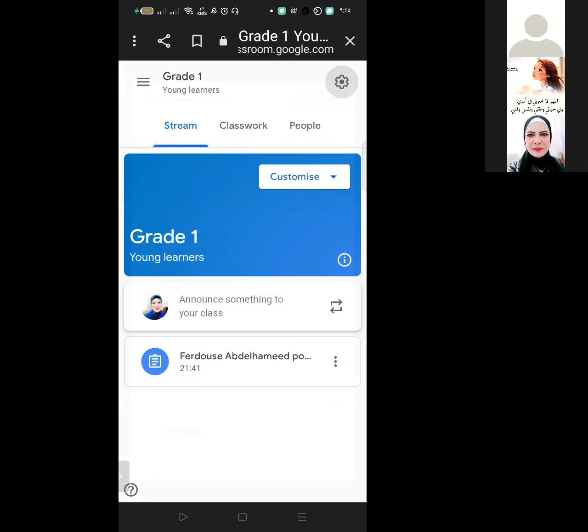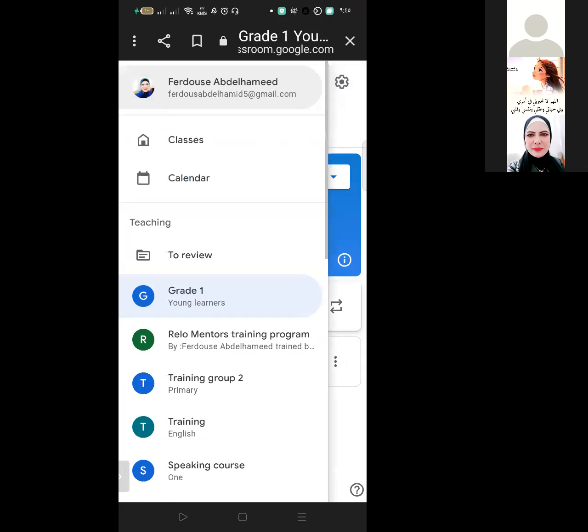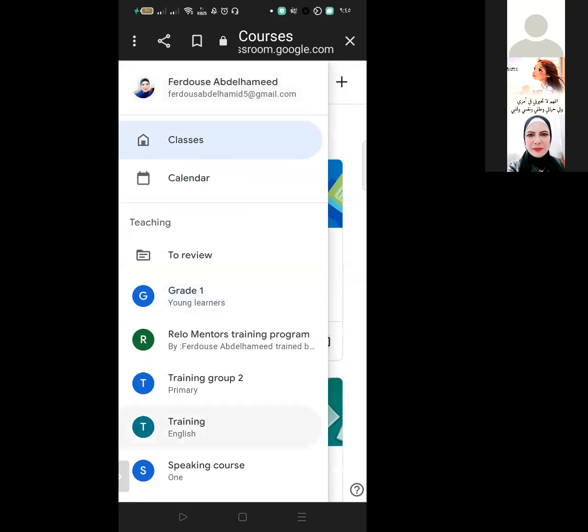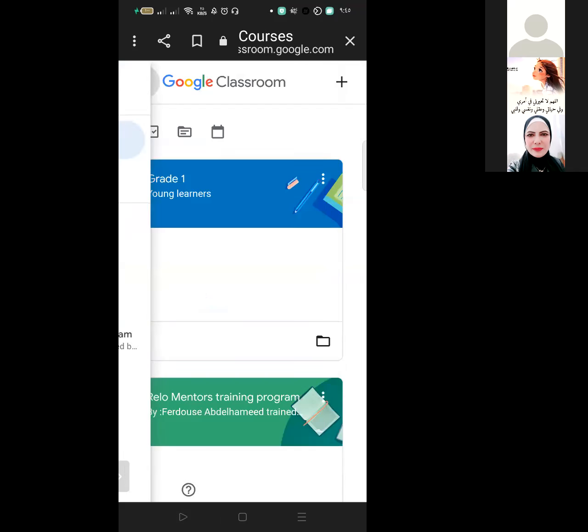After that, you can find here the classes, the calendar, grade 1 also, and all the classes you have created. If you have created a lot of classes, you can find them here, okay? This is the first thing you do after creating the classroom.